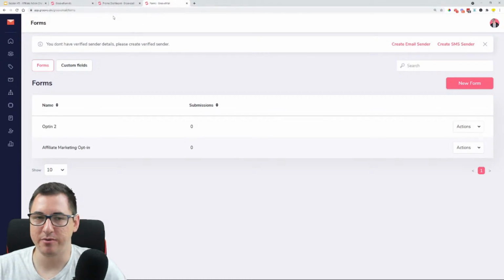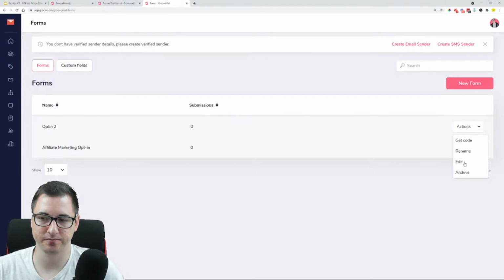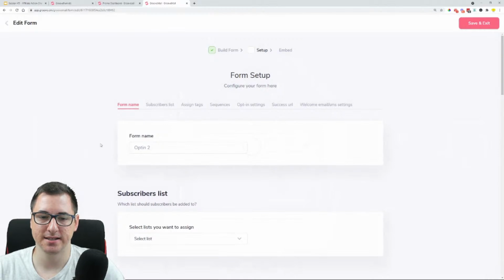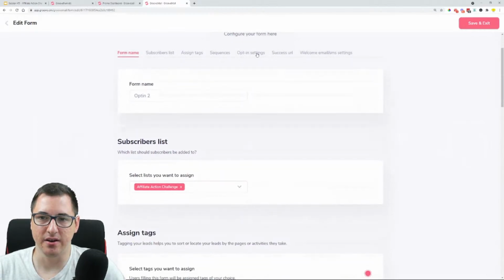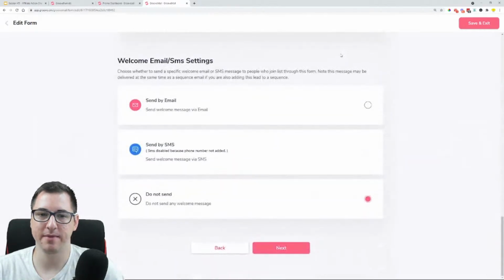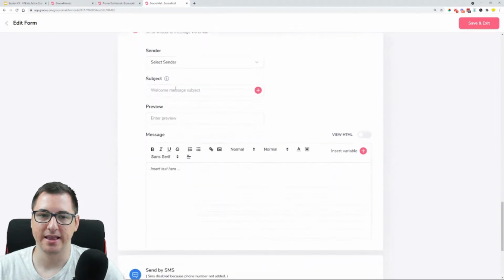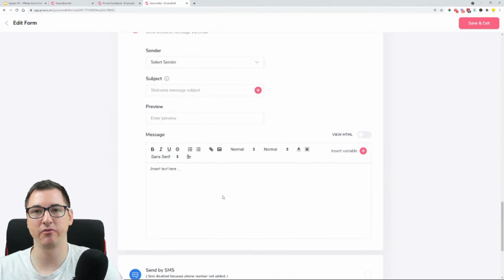So in GrooveMail, we made it super easy. Whenever you create a form, and let's just use the form that we created here, opt-in 2, if we click next, here we can send a welcome email, a welcome message. Here you type in your subject, you type in the message, and you can also type in the link where they can get your freebie.